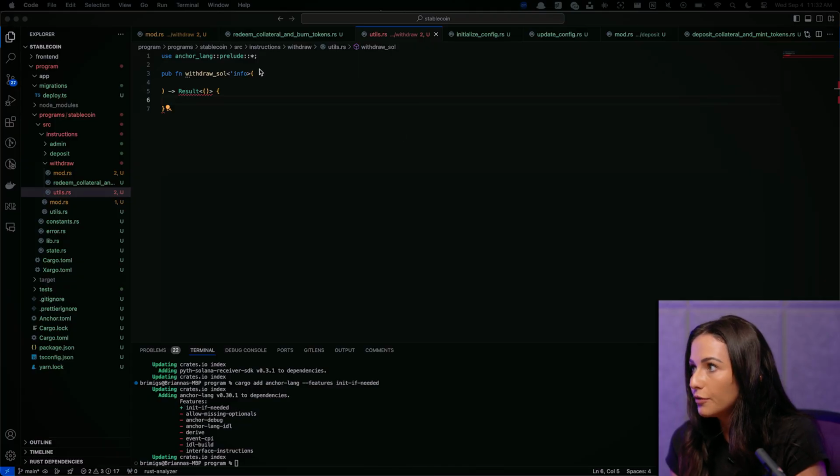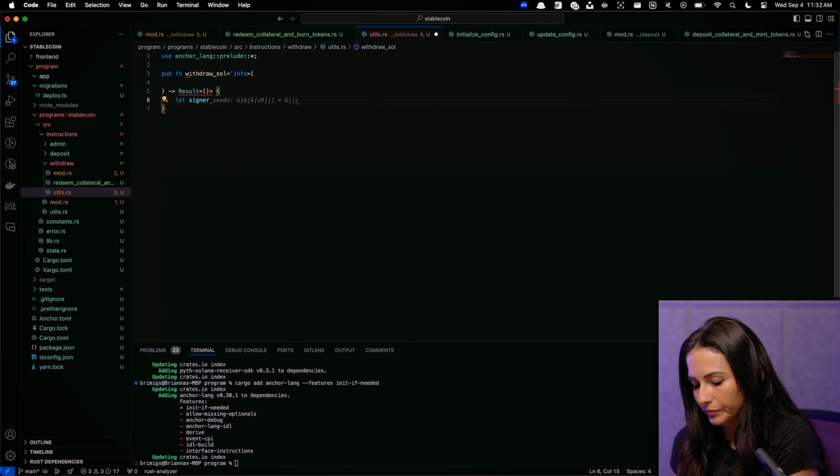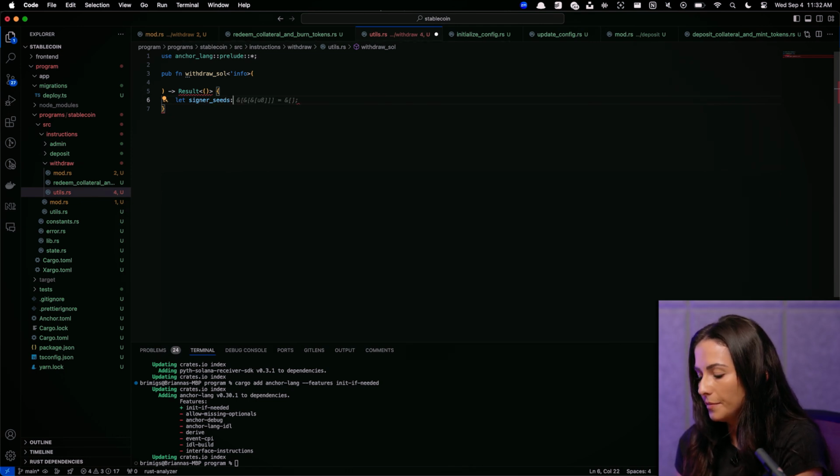So now we're withdrawing SOL from the SOL account to the depositor. And since we're making a transfer from the SOL account, we defined the SOL account earlier as a PDA, so we're going to need the signer seeds for the SOL account to be able to process the transfer. So let's first define the signer seeds. We'll explicitly define this type.